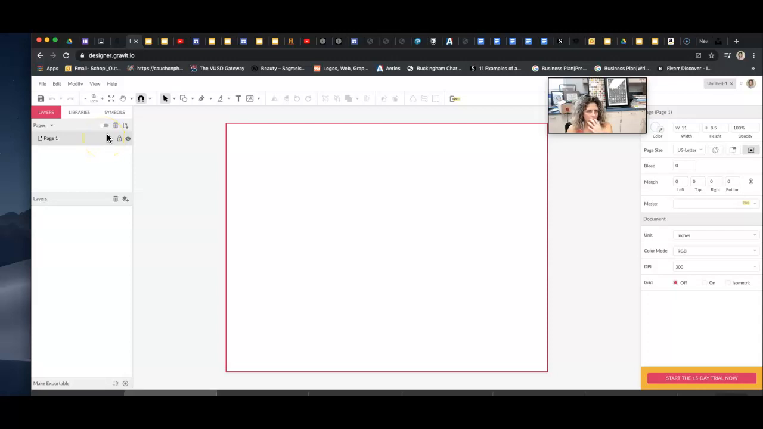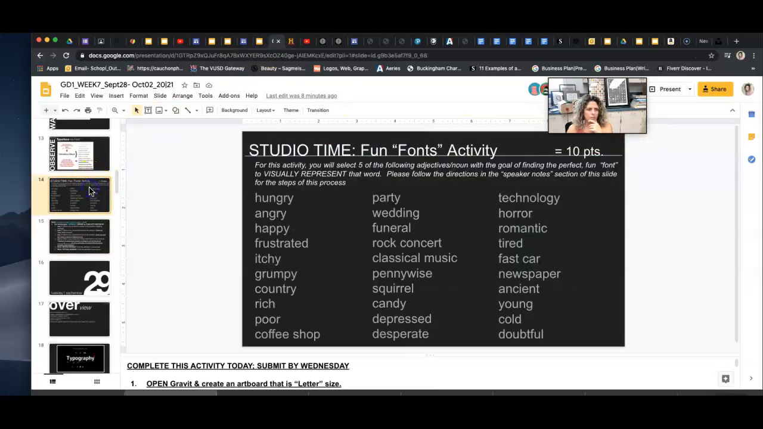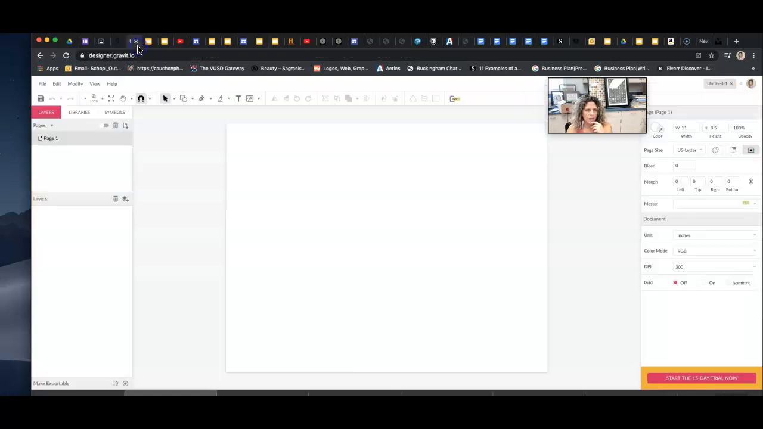And you'll notice the assignment for today was talking about fun fonts and how we need to learn to visually represent a word with our typography. So you are to choose 5 of the following adjectives or nouns, and then type them in Gravit in a different font, so that the font makes the word hungry look hungry. The font makes angry look angry. So let's go ahead and start.